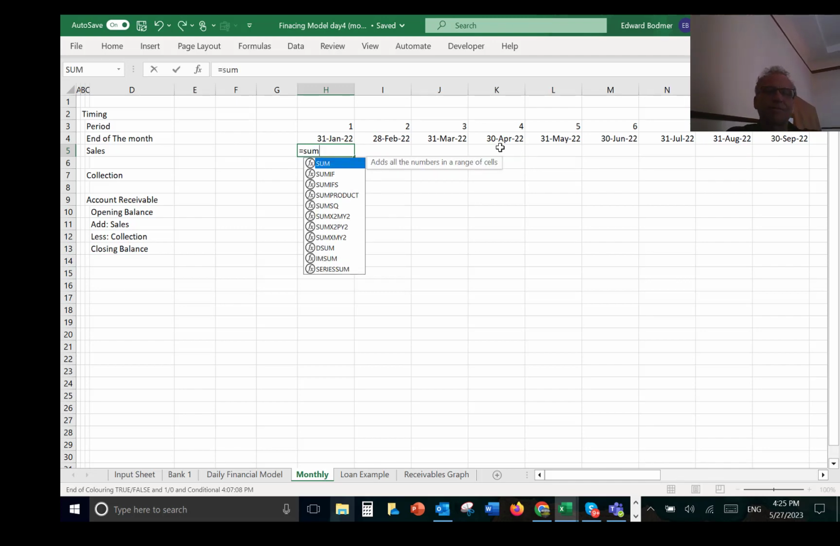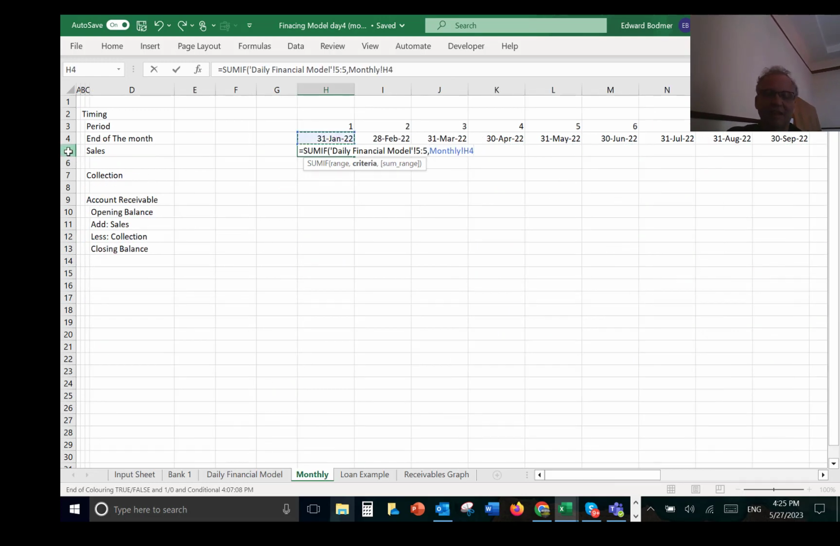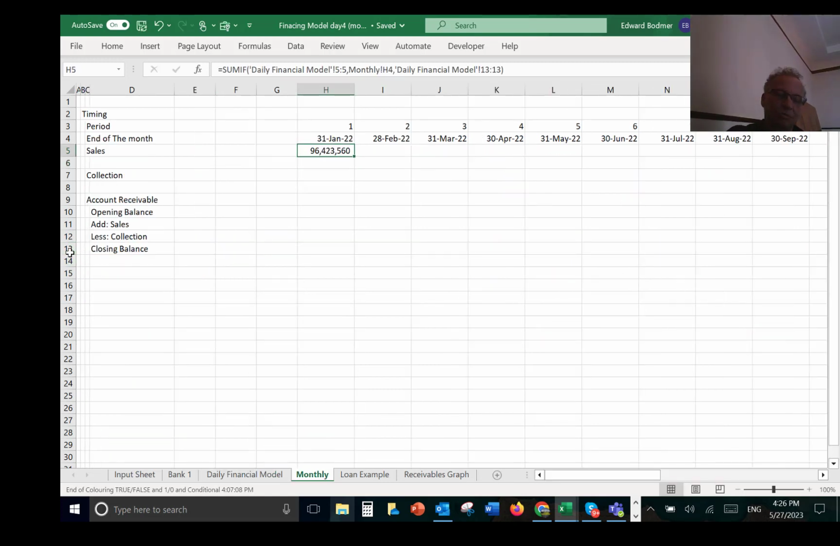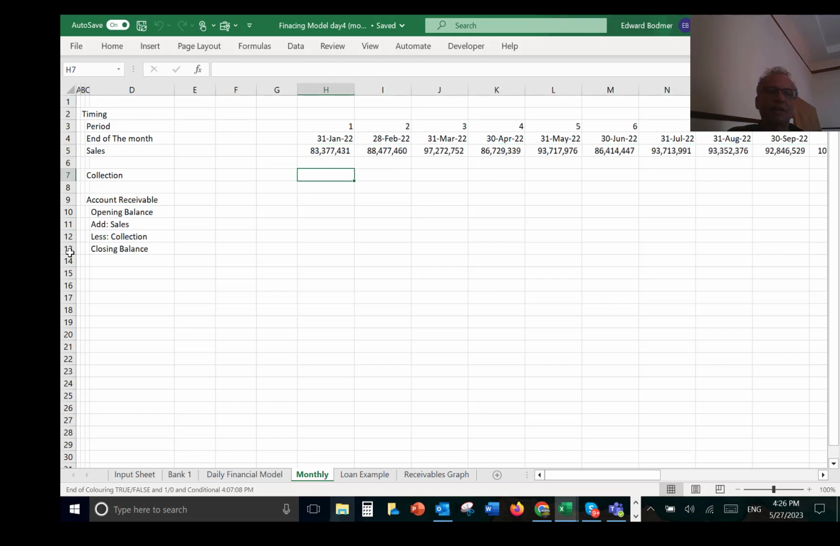And then we use SUMIF. Okay, and when you use SUMIF, it's kind of backwards, unfortunately, to the lookup. Click on the entire thing. And then let's go back to the daily model and get our sales. Okay, and this one we had some random ones, Shift Control R because we have it. And then we can also put our collection in, and let's put SUMIF again.